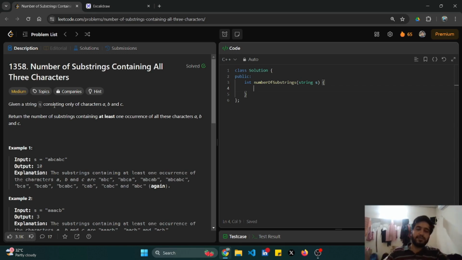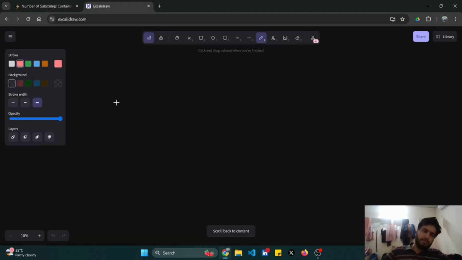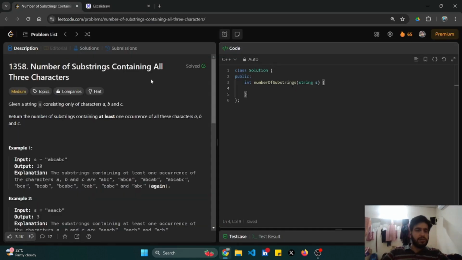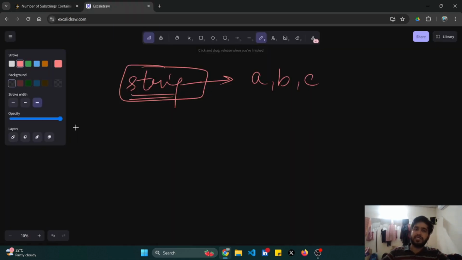Okay, so let us first try to read the problem statement and then we'll go on to the solution. So what is the problem statement? Given a string S consisting only of characters A, B and C, return the number of substrings containing at least one occurrence of all these characters A, B and C. So what I am given is a string, and that string contains only characters A, B and C.